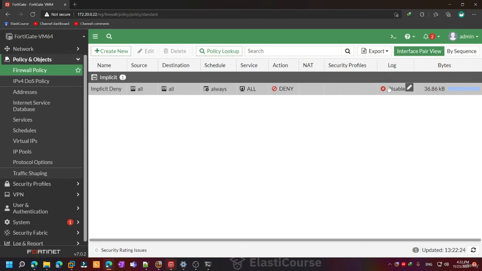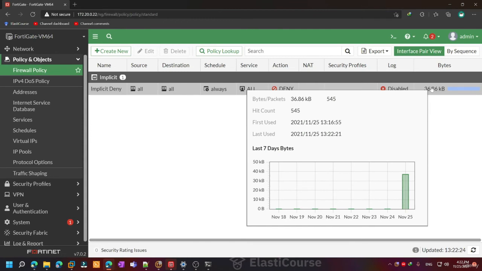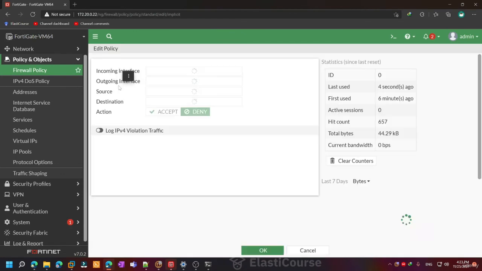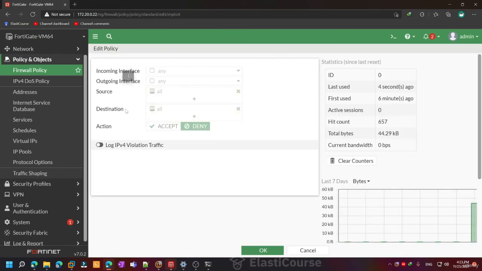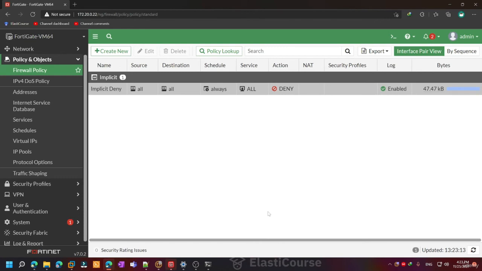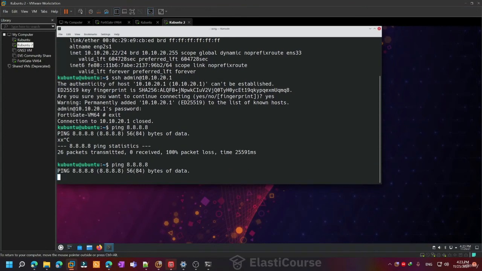So to have visibility into the system, and we know already there is some blocked traffic because it has a 545 count, that means there are 545 packets or access requests that were denied by the firewall so far from these two different Linux machines. So we need to enable the logging in this policy, and this is very important. So we're gonna go ahead and click log IPv4 violation traffic. So we have visibility into what is being blocked, and we are able to fix issues in the near future. So now I'm gonna go back to the virtual machine and try the same command I ran earlier to ping 8.8.8.8.